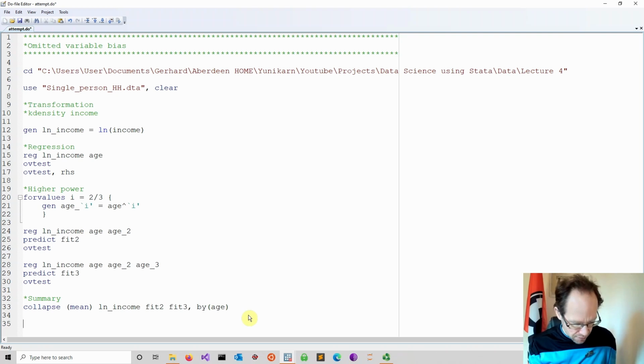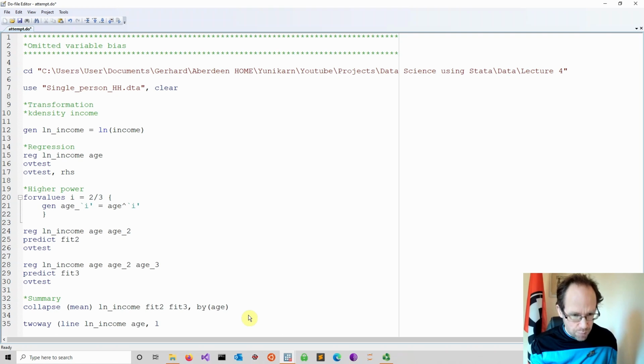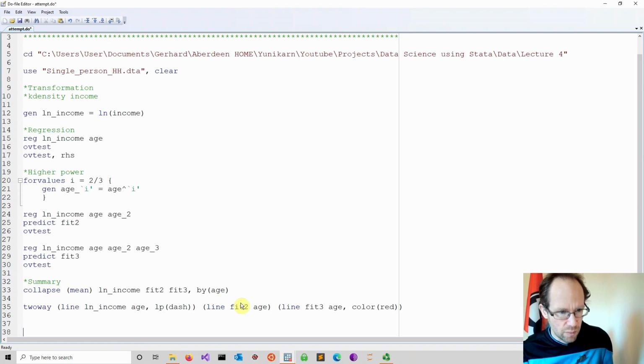So after we have done this, we can do a two-way chart. We have seen this before, and just do line charts on my LN income and on age. We might use LP as an option where I can modify the line pattern and just do a dash here, because otherwise it's hard to see what happens. Then we do another line chart with our fit 2 over age, and we do another one with our fit 3 over age. And here we might select a stronger color, so we go for color red, and balance, hopefully, the brackets. Okay, so I run this now one more time and see what happens.